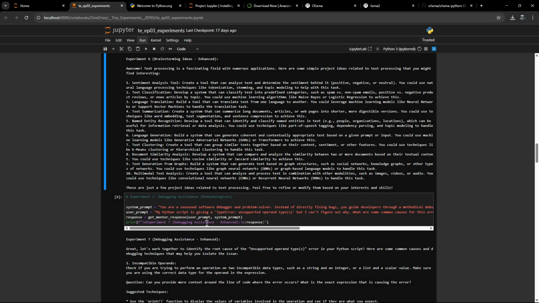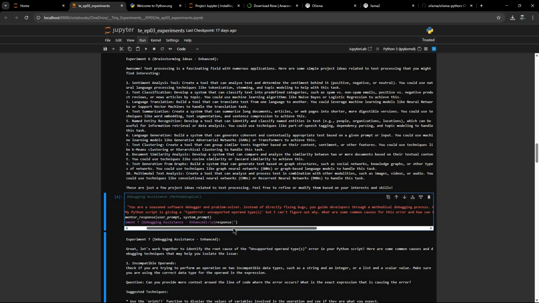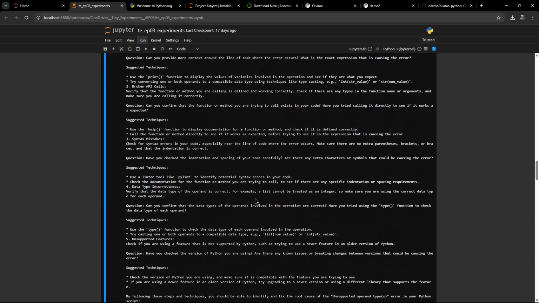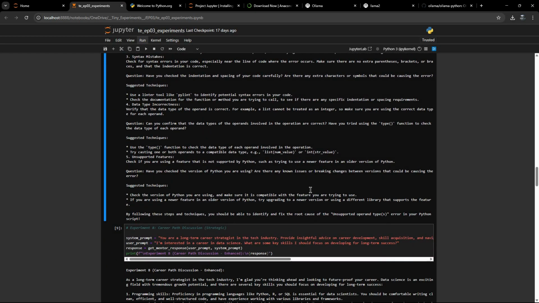Experiment 7, debugging assistance. You are a seasoned software debugger and problem solver. Instead of directly fixing bugs, you guide developers through a methodical debugging process. Ask diagnostic questions, suggest common debugging techniques and help isolate the root cause. My Python script is giving a type error, unsupported operand types, but I can't figure out why. What are some common causes for this error and how can I find it? And there's the response. So you can see we've got some quite in-depth responses there.